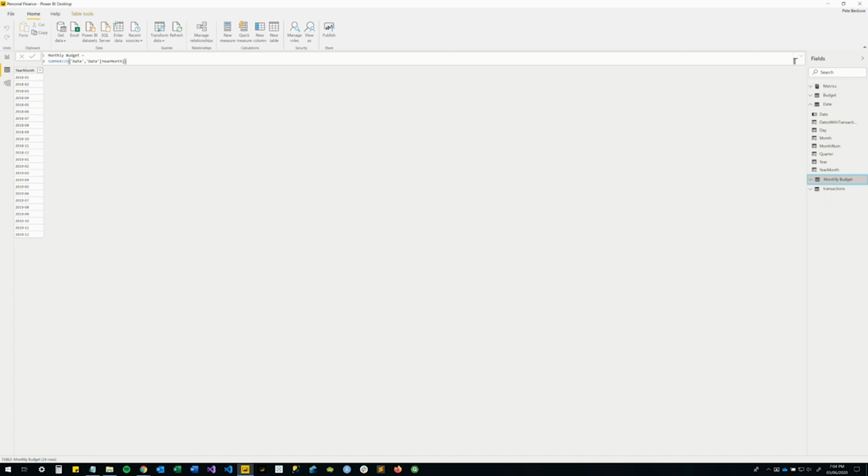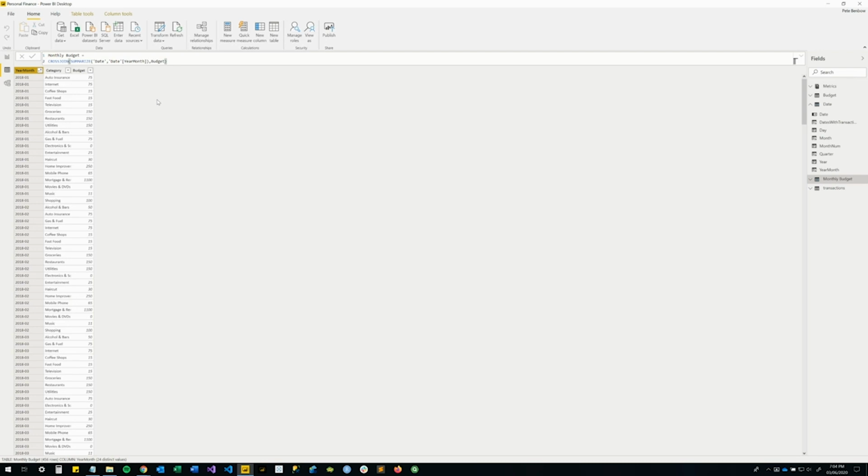We're going to combine our budget table with our summarized months. To do this, we're going to modify our monthly budget formula and wrap our existing summarized statement that we wrote a moment ago inside a CROSSJOIN, like so. Now our monthly budget table displays one row per year, per month, per budget category.